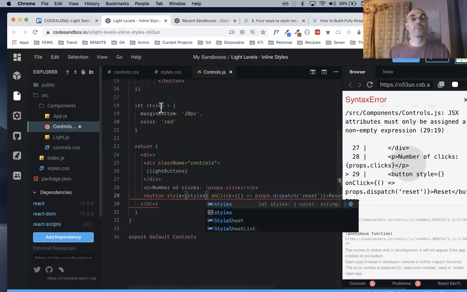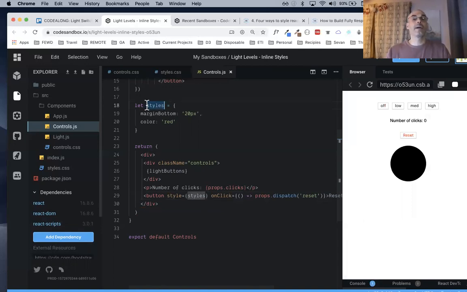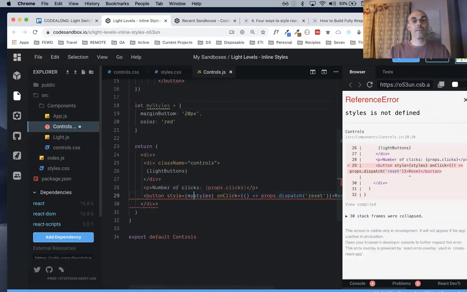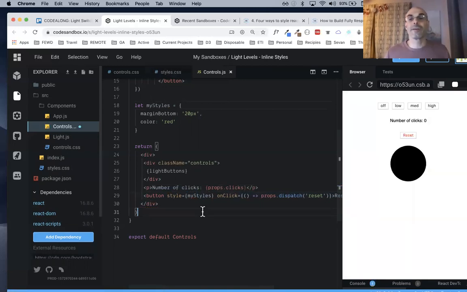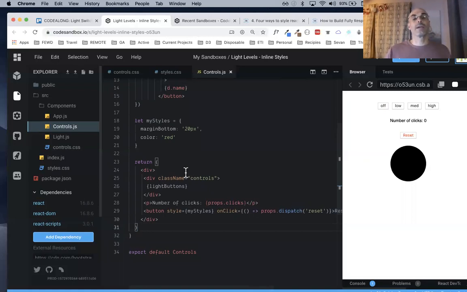I called it styles, but I could easily say my styles, and then go back here and say my styles. It's not relevant to the naming convention, whatever you decided to call it, right? Maybe I'll call it button styles, okay? So this is the other way to kind of do it as well.